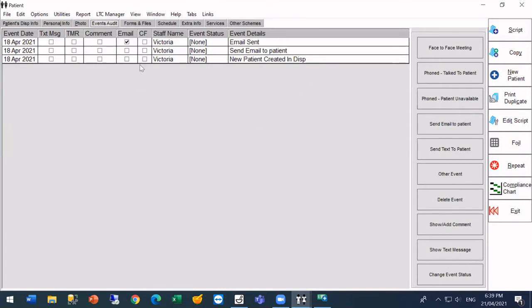The event audit tab is where the system records all the events you've done for this patient. So you'll see the new patient created all done in here. If you do an LTC assessment, for example, we record it in here. You can also record other patient interactions like phoning the patient or a meeting.